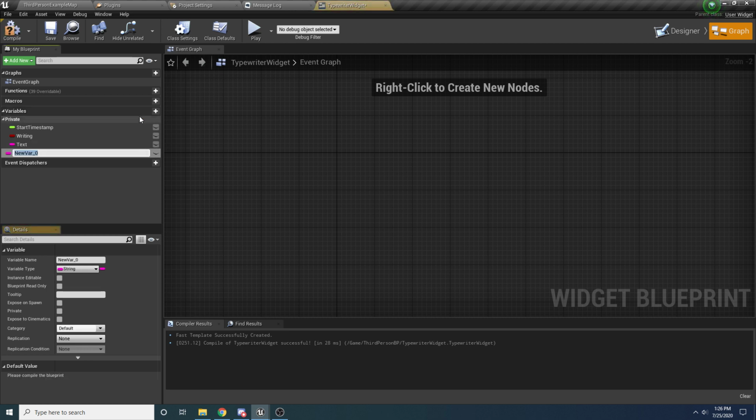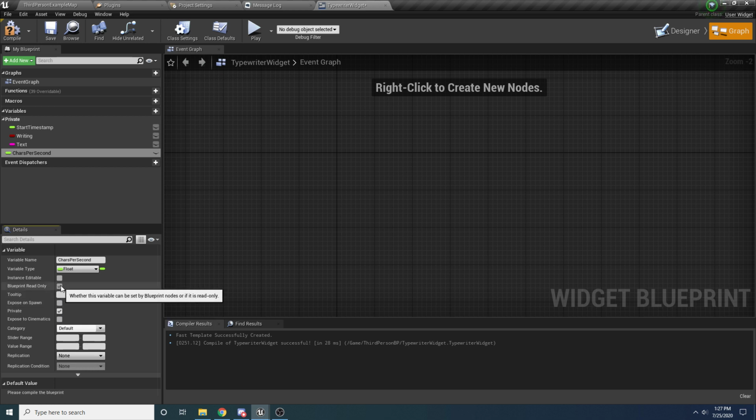So make a variable and call it characters, or just chars for short, which is just letters. Characters are just letters, if you don't know. Characters per second, and we'll change this to a float. And we want to make this private, blueprint read-only, instance editable, and expose on spawn.